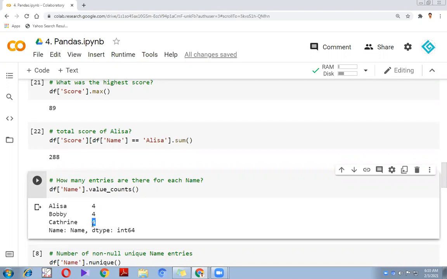Because you are calling the name column, name is the name of the column, and the data type is int64.